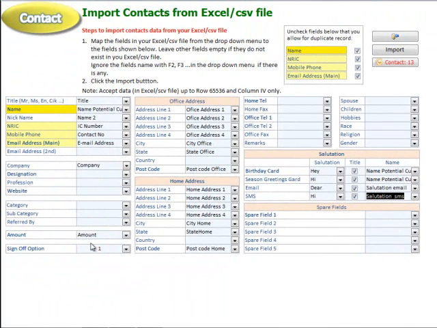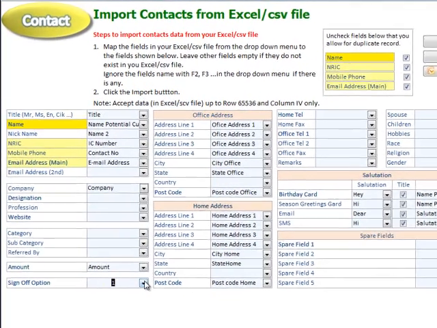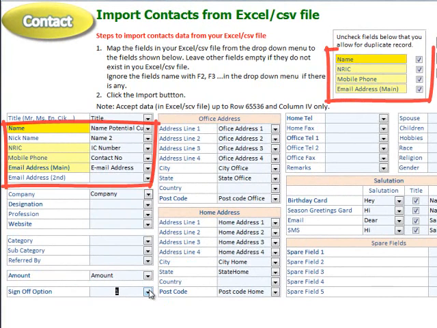Next, for the sign off option, the way you want to sign off in a mail or email, you can choose a sign off option of 1 to 6. In another tutorial, we will share how to change and manage all these sign off options. And for the few yellow highlighted special fields here and here, it has a special function.